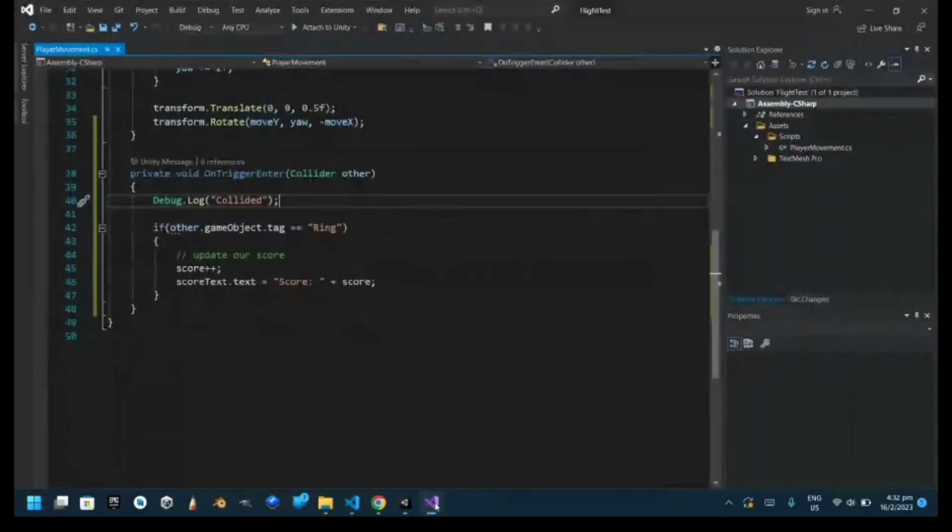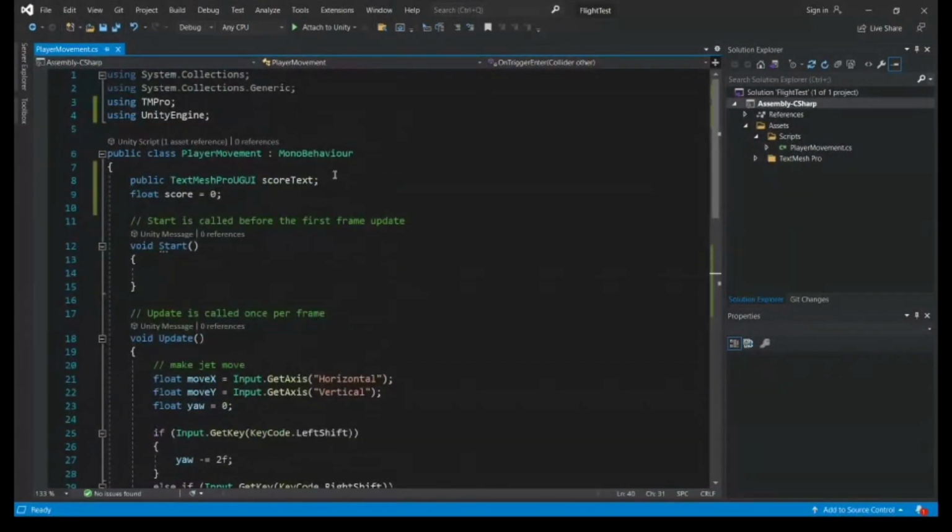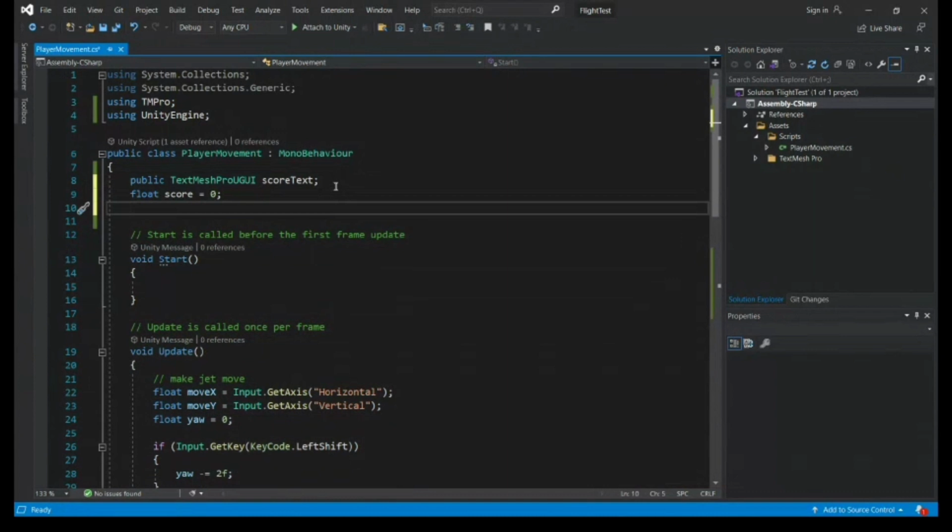So let's go back to our code. So we want to create another variable for that audio source. Let's do audio source and just call it audio.